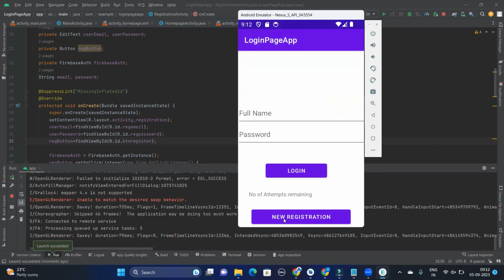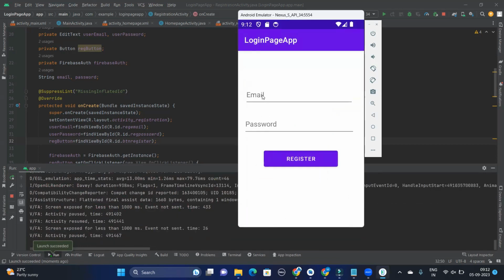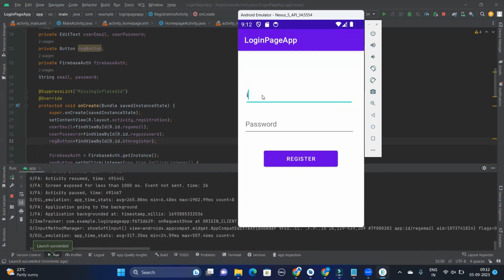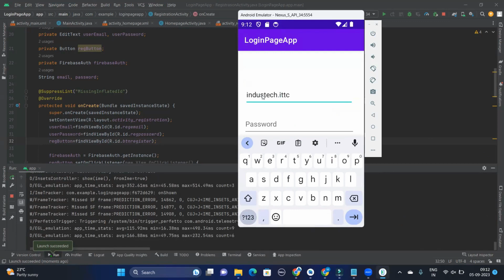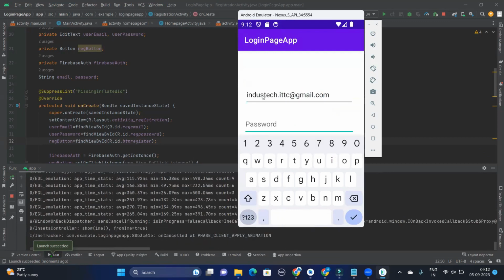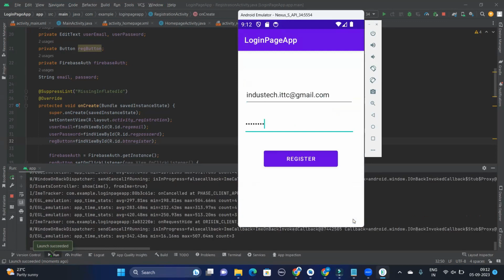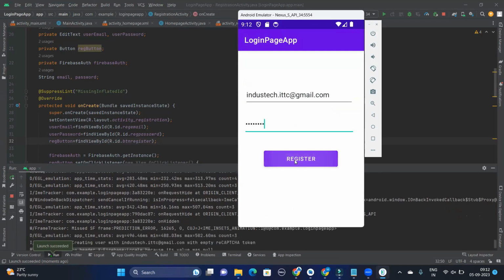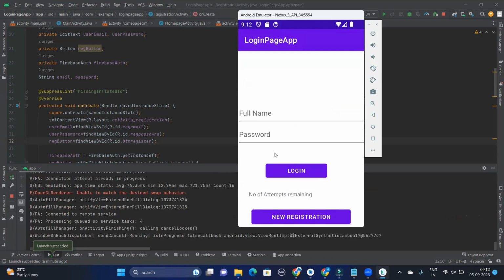Let's click on new registration. Yeah, we got this one. Let me write industech.ittc at the rate gmail.com. 1 2 3 4 5 6 7 8. I'll give the password. We'll click on register. Successfully registered. We have moved to login page.